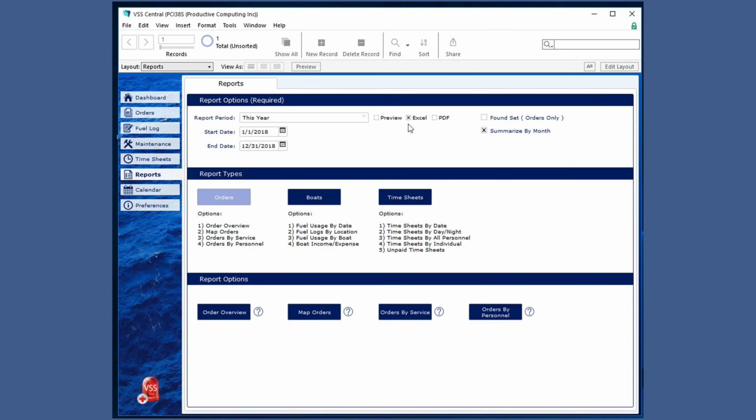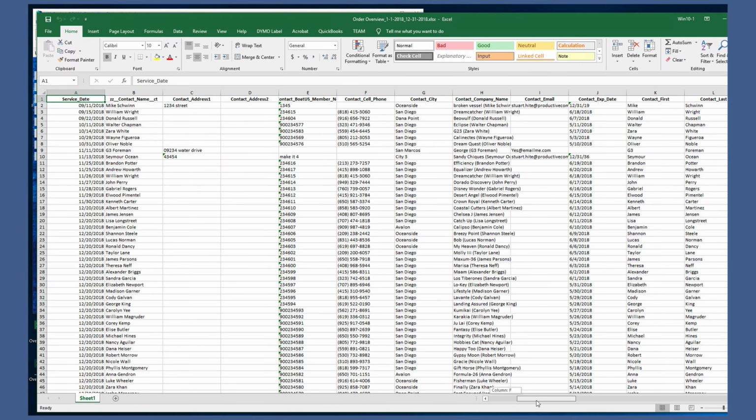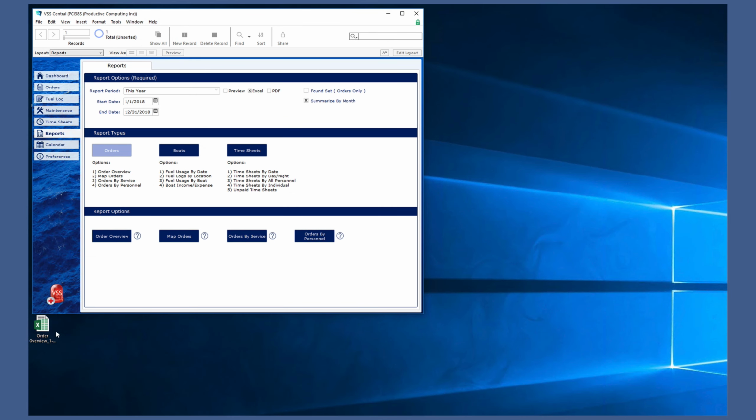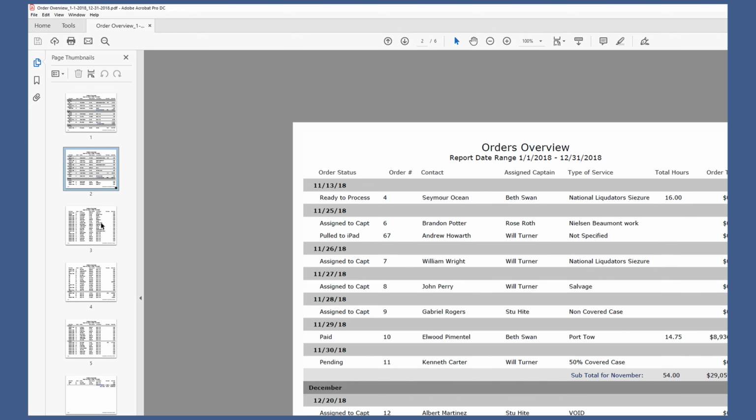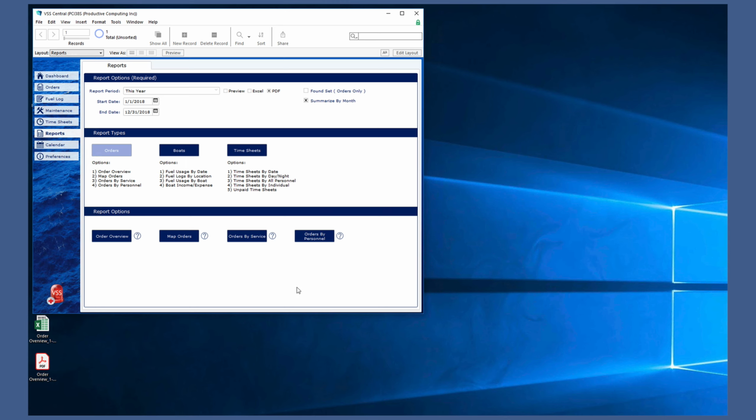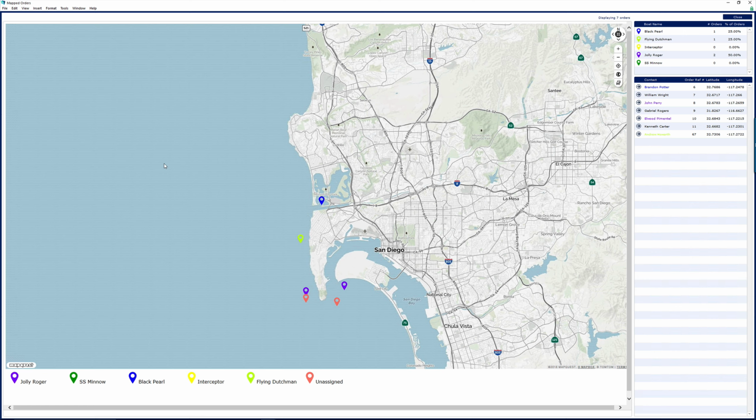The Excel version of this same report gives a lot more information. It also stores a copy of the file on your desktop computer. The PDF version of the report is very similar to the preview version and also stores a copy on your desktop. The map report uses the same colors that were set from the preferences section of the boats.